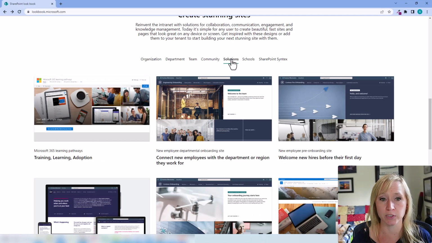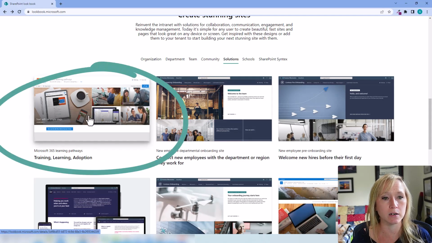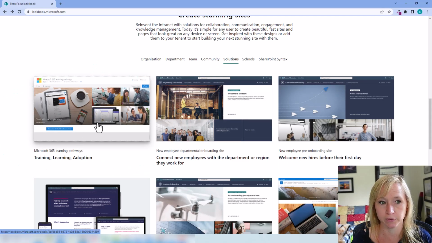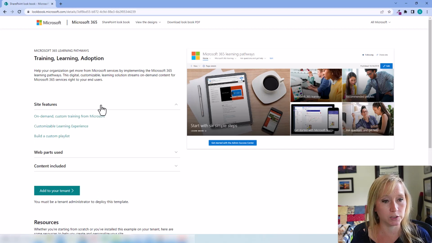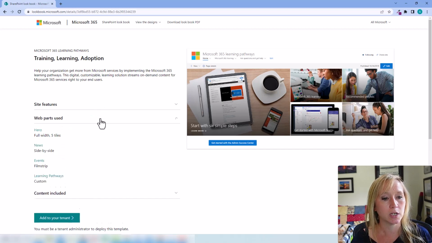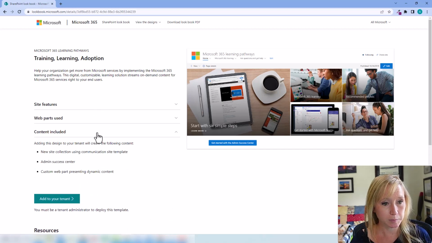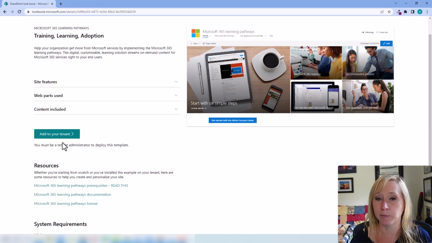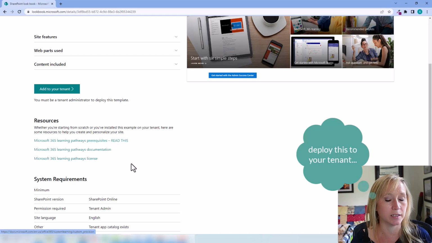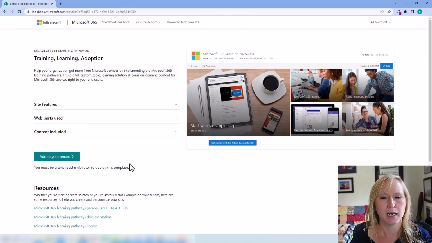Today we're just going to focus on solutions, and if we click there, our first option is Microsoft 365 Learning Pathways. If we click there, it gives us an overview of site features, web parts used, content included, and we can click Add to your tenant. You must be a tenant admin to deploy this, and here we have some of the system requirements. I should have mentioned that this does need to be on an O365 tenant.